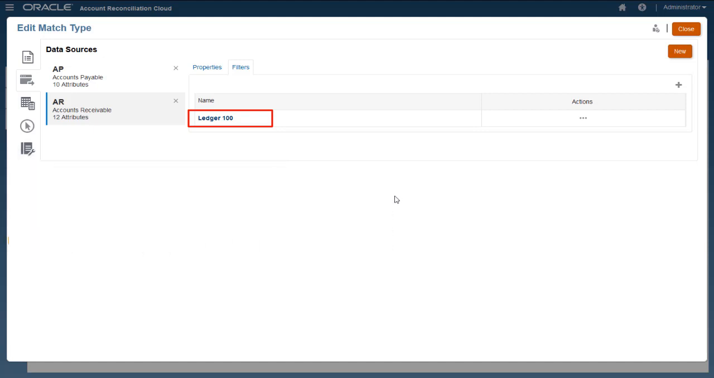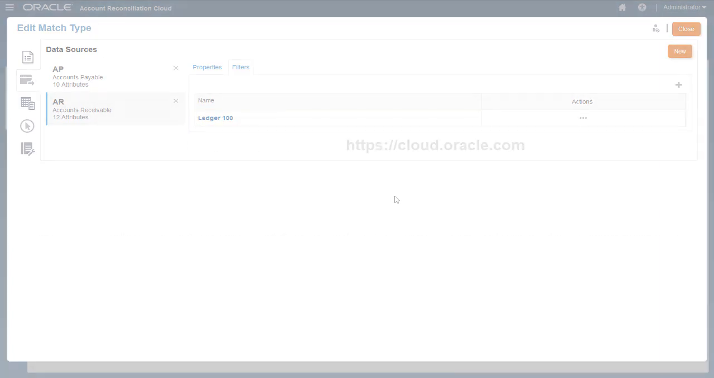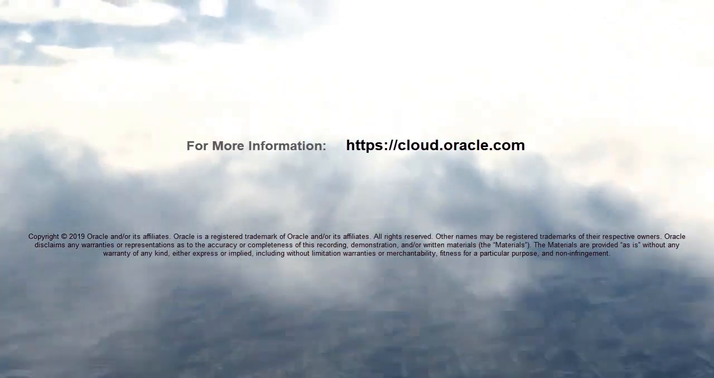In this tutorial, we showed you how to configure journals in Oracle Account Reconciliation Cloud. To learn more, visit cloud.oracle.com.